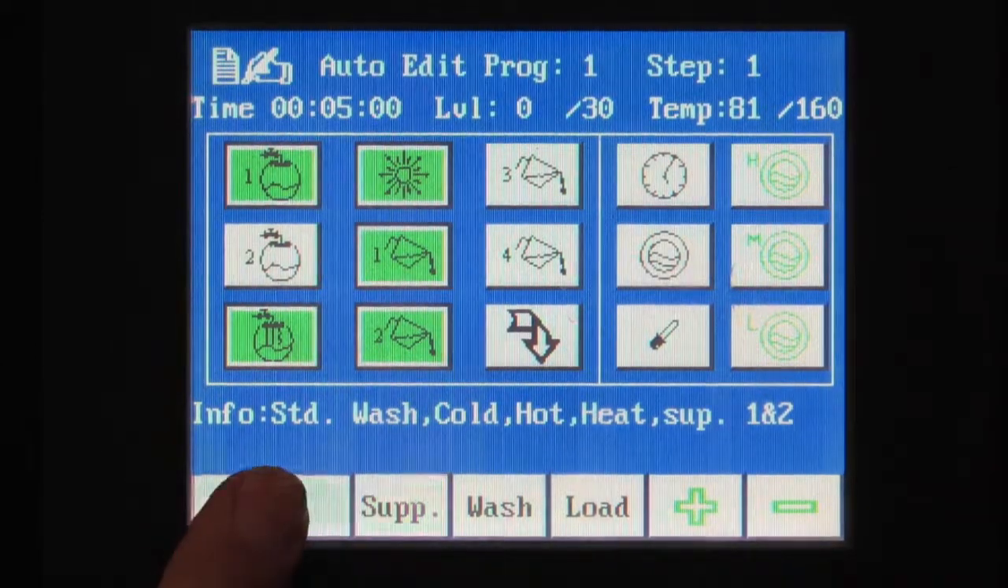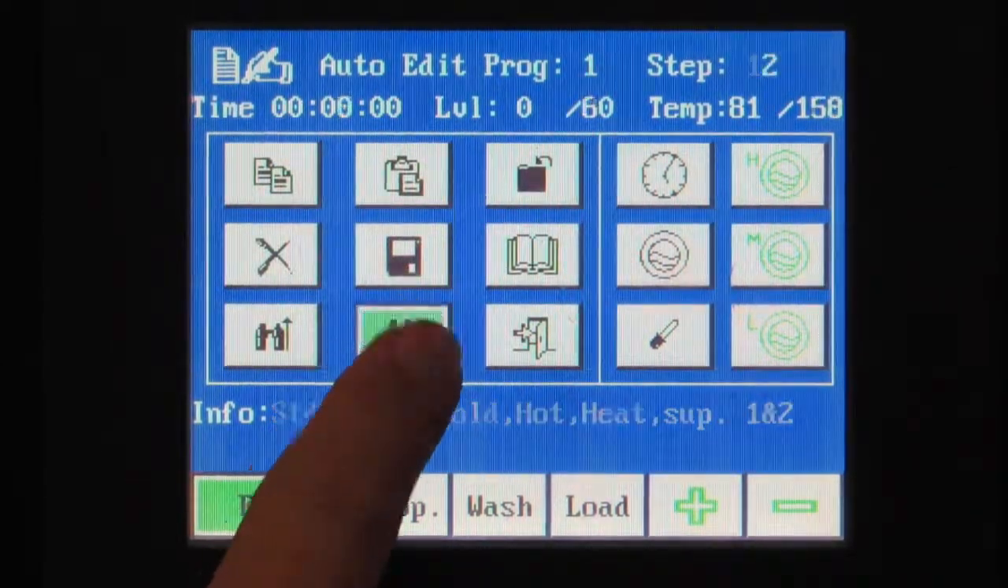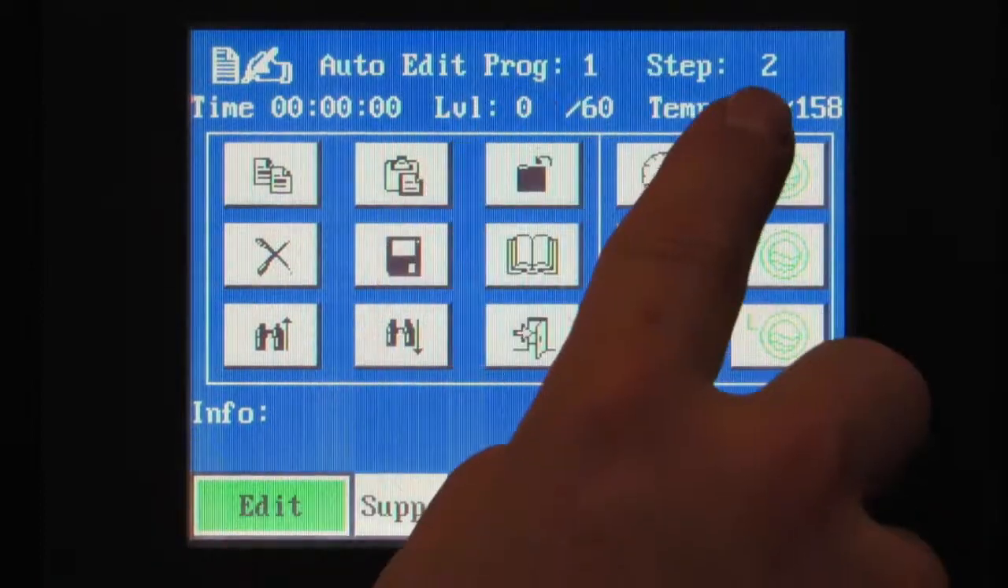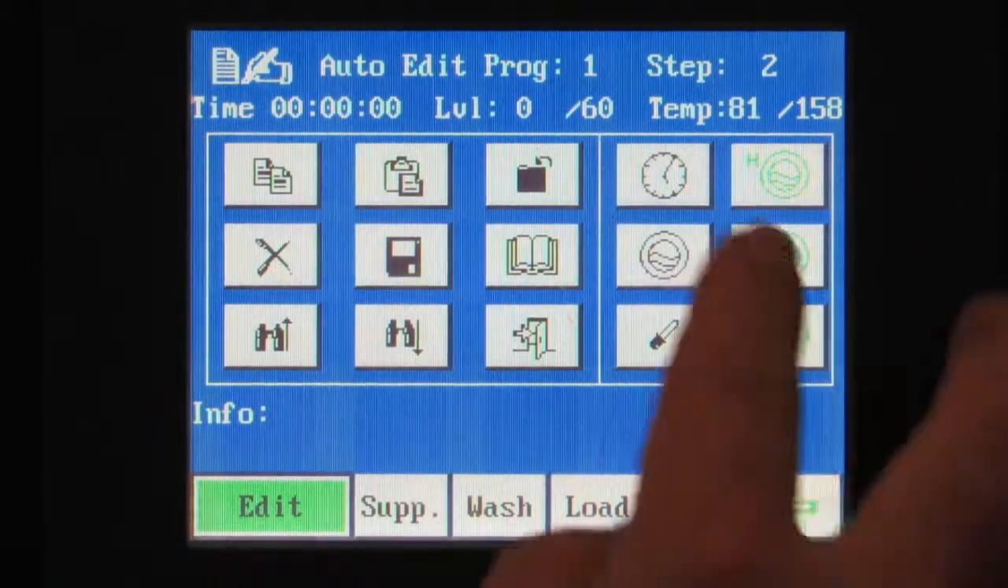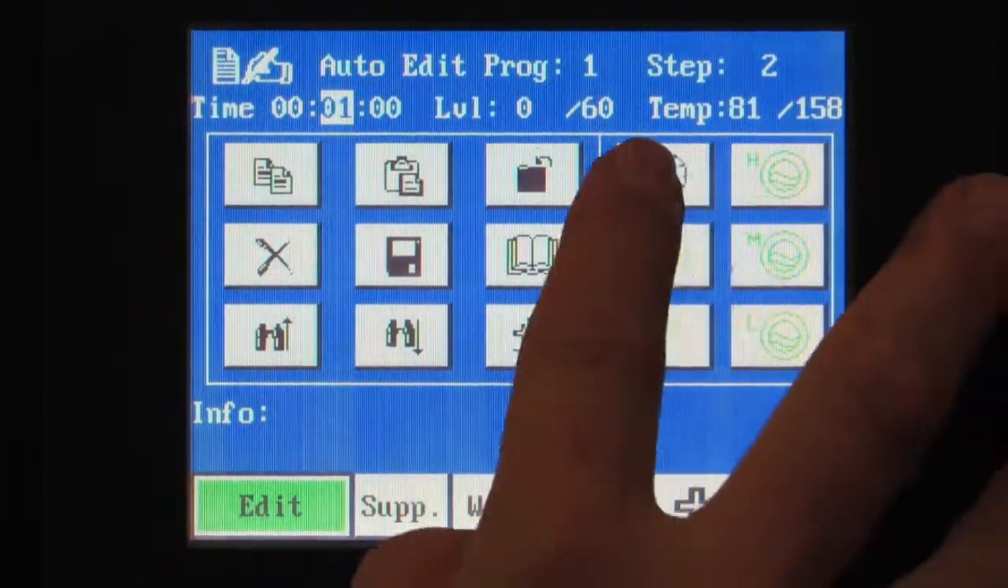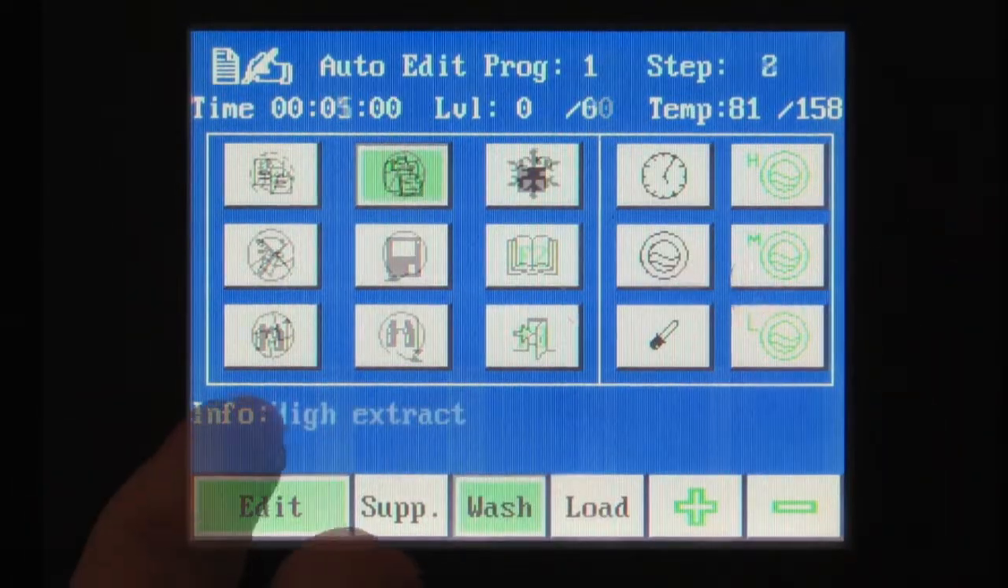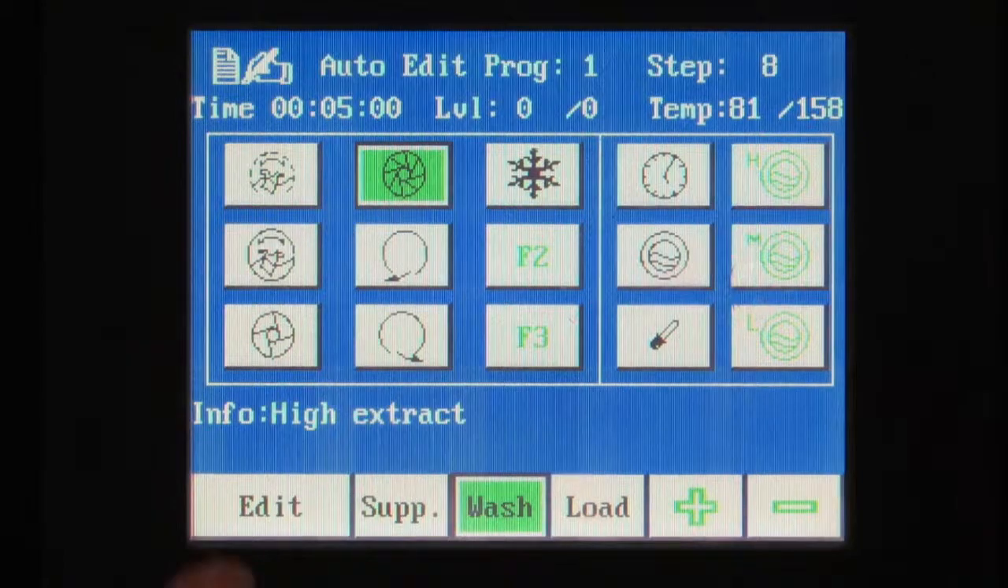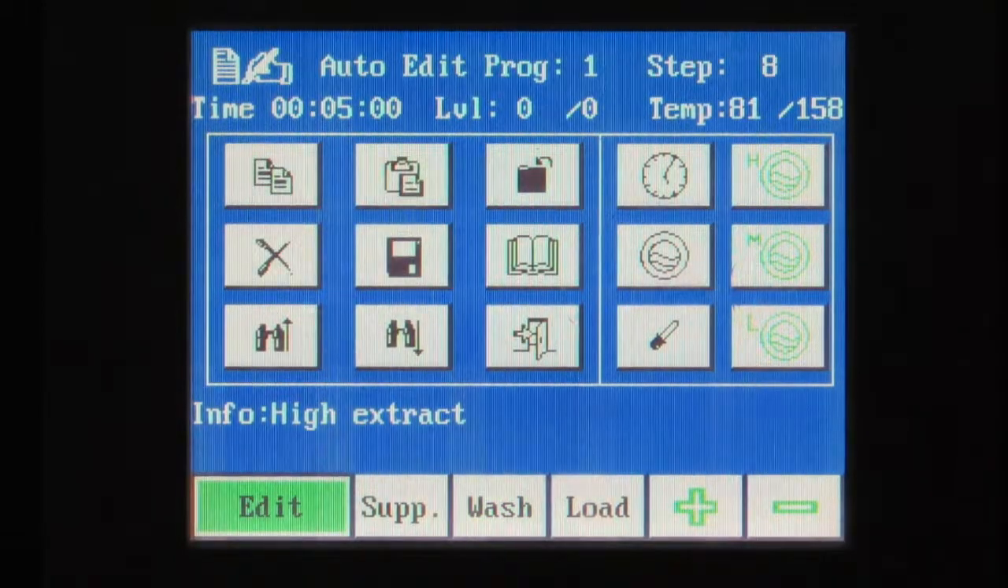Press the Edit button and the Next Step button to continue. In this case, Program 1, Step 2. Continue setting up the formula from your chemical supply company for each step until complete. Most chemical companies typically have between 8 and 10 steps.